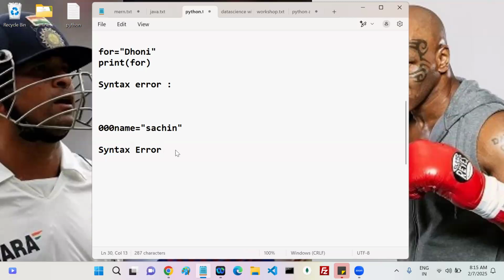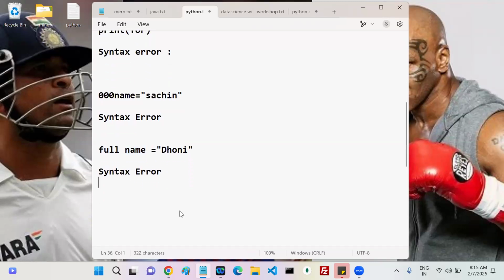The next one: if I write full space name equals to Dhoni, will it work or not work? Syntax error. Again it gives a syntax error, because a name should not contain spaces. We should not use spaces in a variable name.